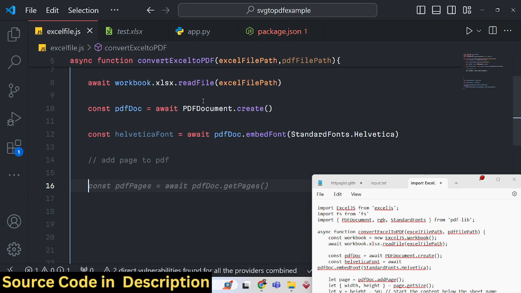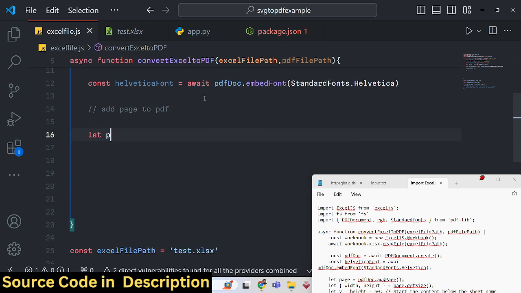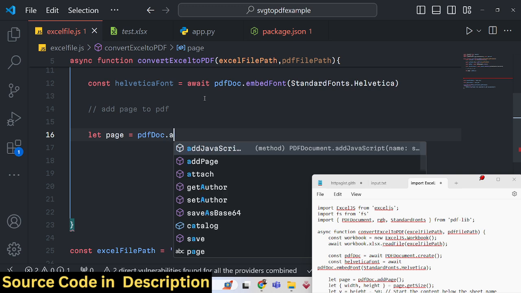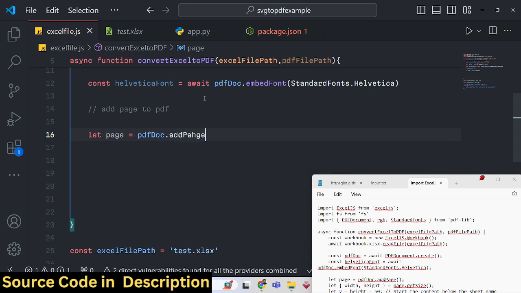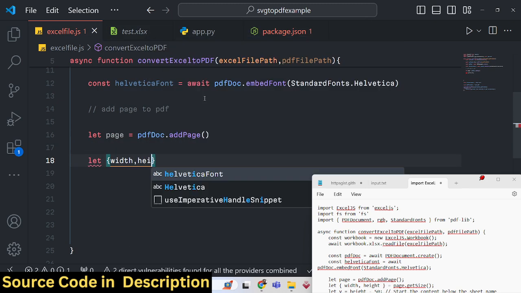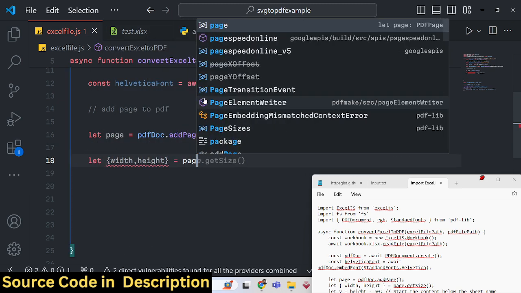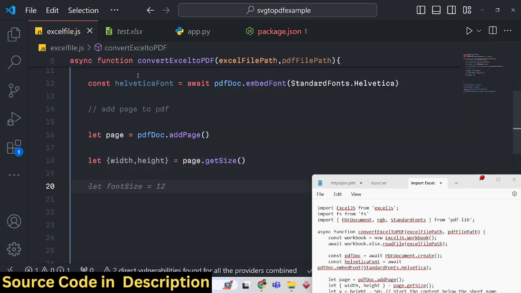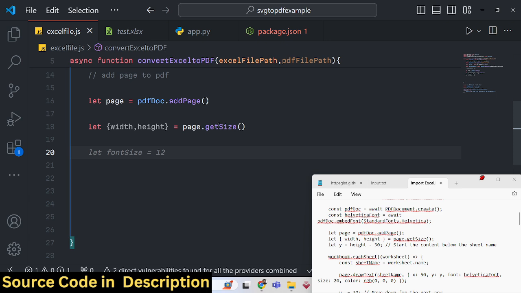Now for adding a brand new page, we'll be using let page = pdfDoc, and it contains a method called addPage. So it will add a new page to the PDF document, and then here we need to mention the width and the height of the page. So we can simply get this value by using the getSize function. It will return the width and the height. So based upon the width and the height, we will actually calculate the y and the x coordinate.